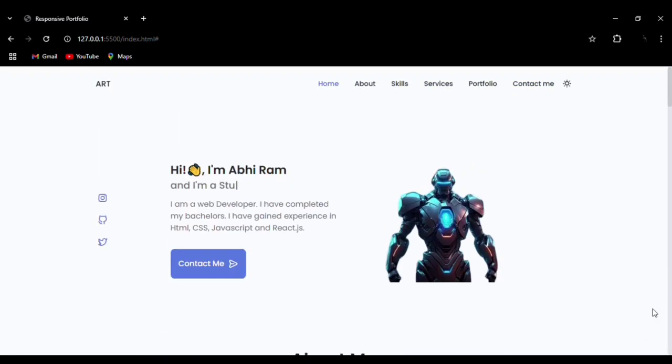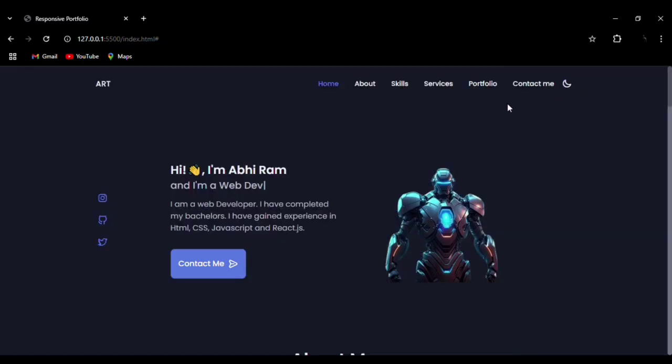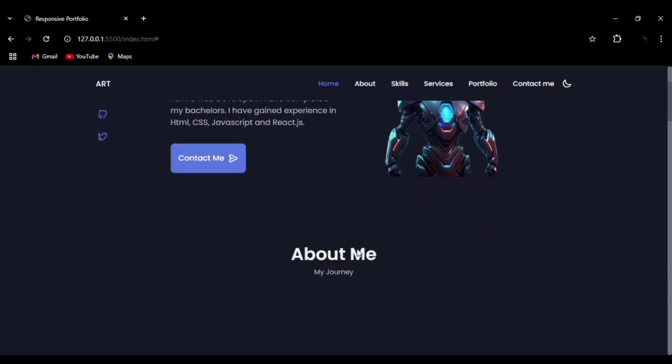We will go back to the first page. You can also have this website in the dark mode. You can see social media icon. You can see the hover effect. The entire website in the dark mode.